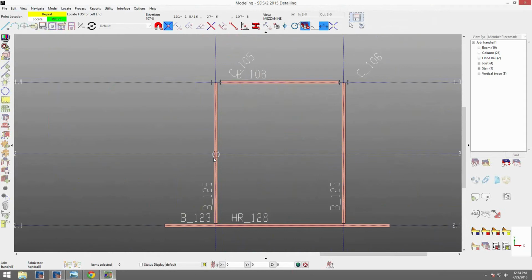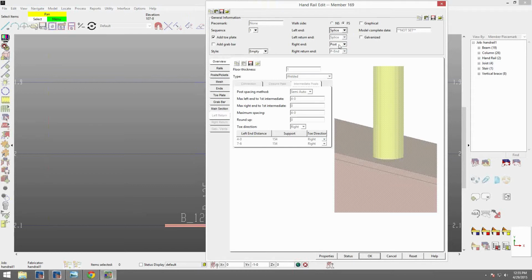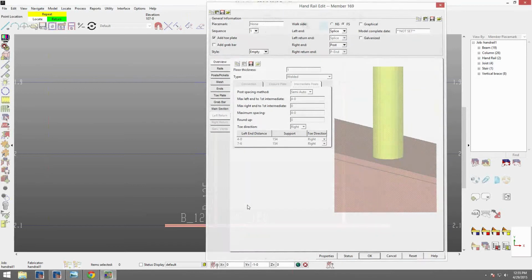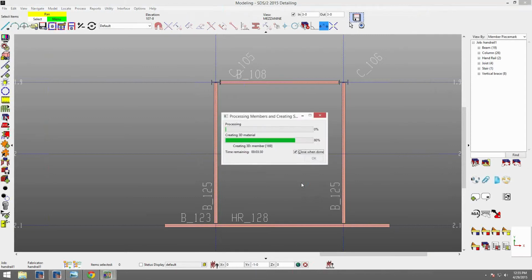So I'll add in my first point, locate top of steel for my left return, or my left end, locate top of steel for my right end. I'm going to come down in my Y, negative a foot, and I do not want any returns here. So that was my first point, so that was my left end. My left end, I want to set that to a splice. And my right end would be a post, that's okay. Alright, so I'm going to go ahead and process.